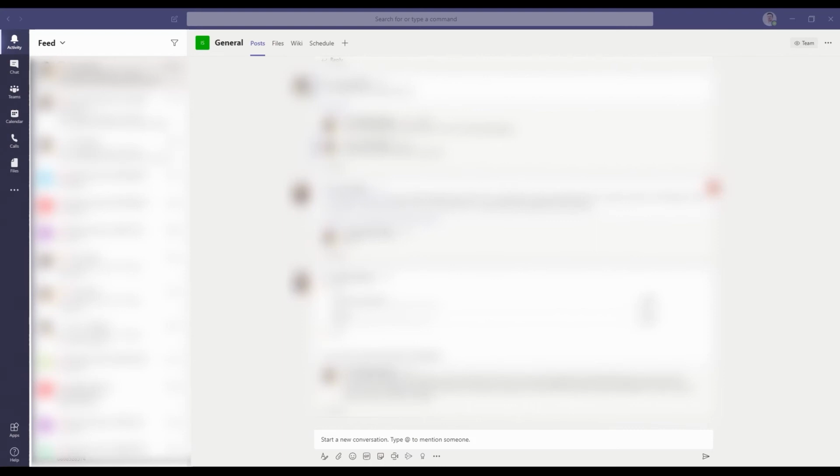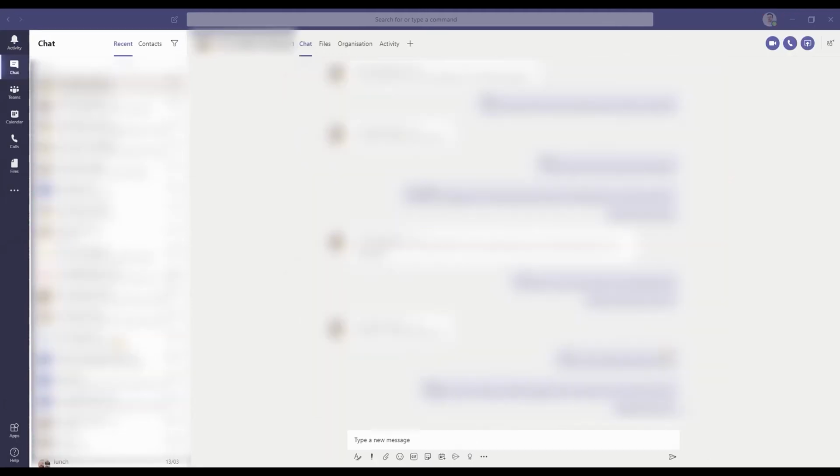Welcome to Microsoft Teams. As soon as you log in with your organizational account, the first thing you'll be presented with is the activity screen. There's nothing much to see here at the moment, except for your picture on the top right. Clicking this will allow you to change your settings, including which video and audio device you are using at the moment.